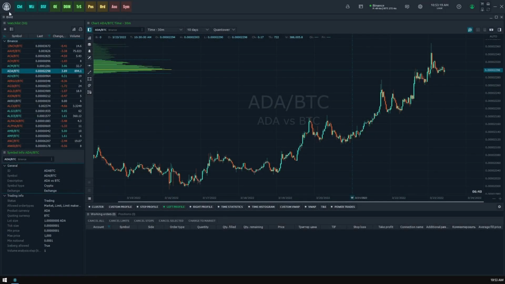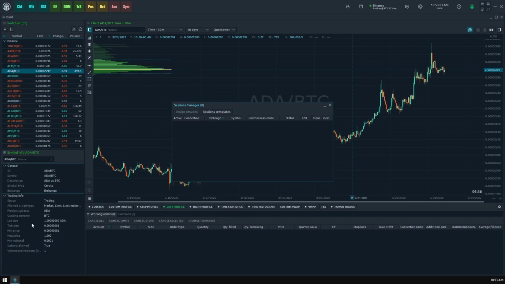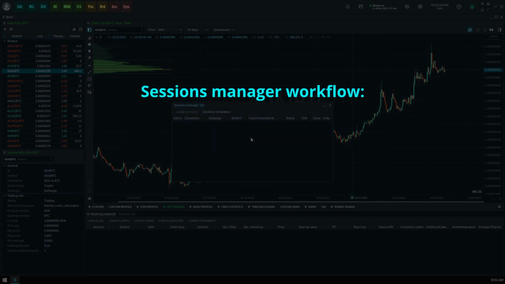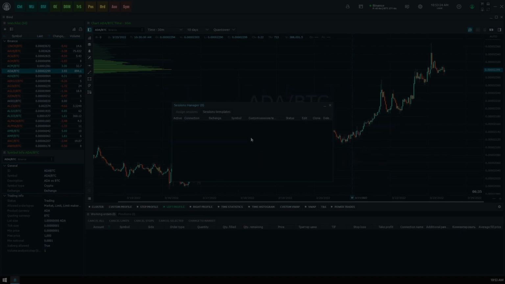You can find a new Sessions Manager screen in a miscellaneous section of the Quantower's Control Center. Once launched, you will see a table where Quantower will display the list of custom sessions assignments. Generally, Sessions Manager functionality is based on the work with sessions templates, creation and assignment. Its flow is simple: create a template and then assign it to some symbol, exchange or connection.